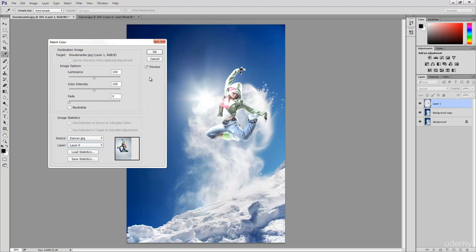Look at that! Now you can see the color changes previewing in the canvas. Match Color is sampling my original background layer to adjust the colors of my current dancer layer. Very cool. For me though, this effect is a little intense. I'm going to reduce it by going over to the box that's labeled Fade. And I'll increase that to 40. This will blend my match color adjustment with my original layer, resulting in a more natural look overall. I'll go up and click OK.